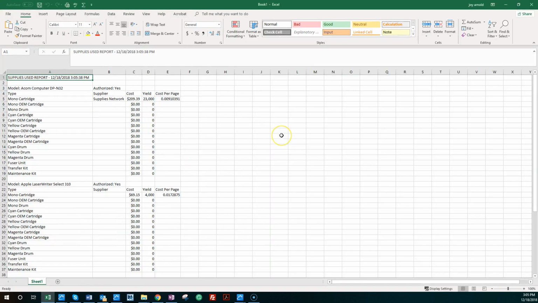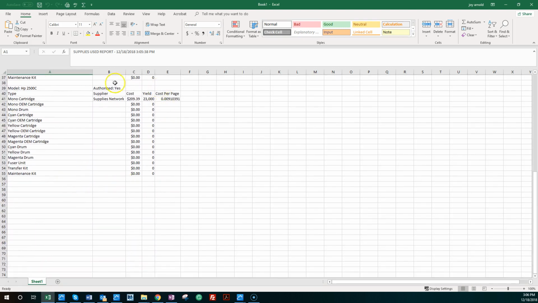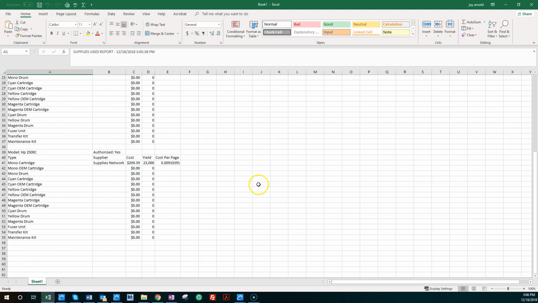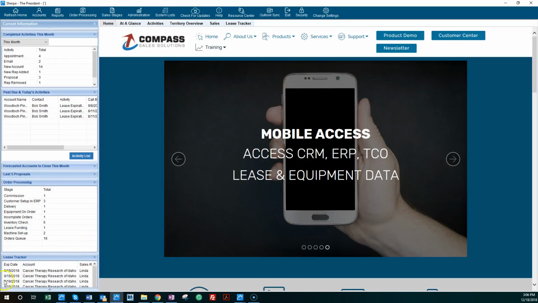And here we go. So this gives you, and it tells you supplies used report, and it has the date on it as well as the time. So here's your model, your type, your cartridges, etc. So it breaks it down by your models and what you have going on here. Okay, so that's one good report to run there. We're not going to save that.